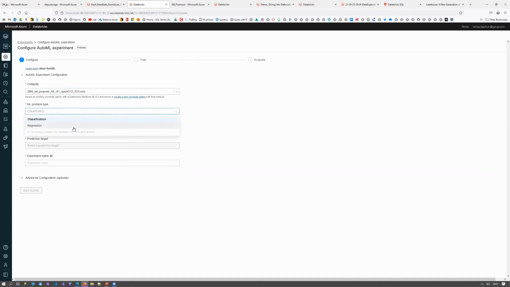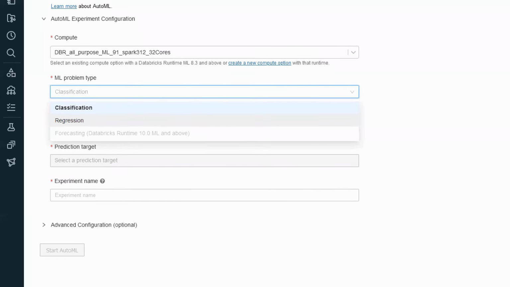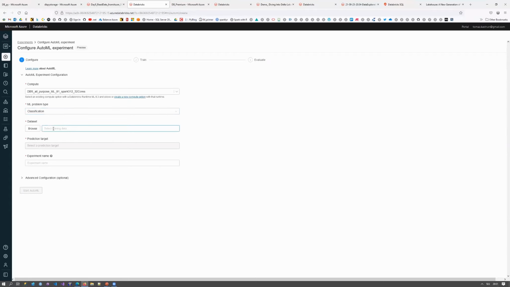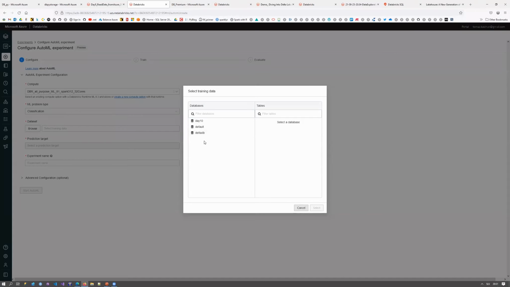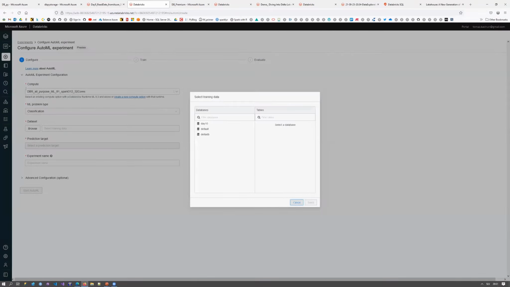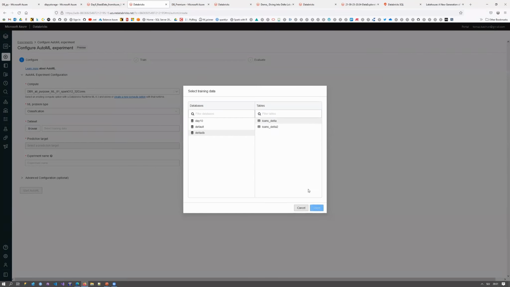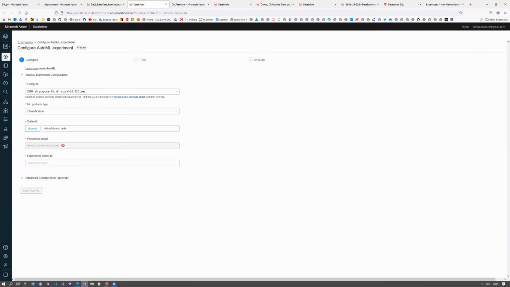Once you have that, you select the type of the problem, and you can see that forecasting is only available in runtime 10 or above. Once you have that, you browse for the data. Just simply click that. You browse, whether it's a table or a file, doesn't really matter. You select something, and then you define the prediction. So I'm just going to go, just for the sake of this demo, and you give the experiment name and the prediction target.